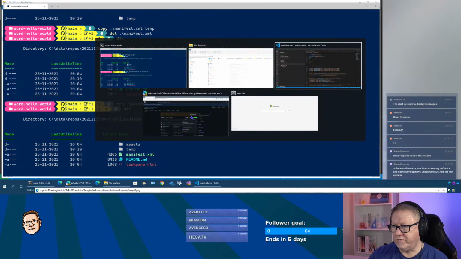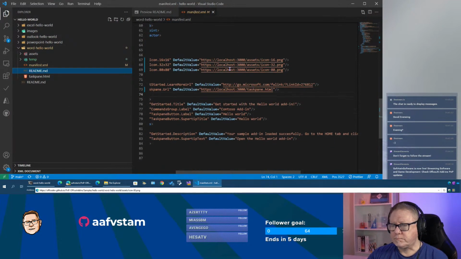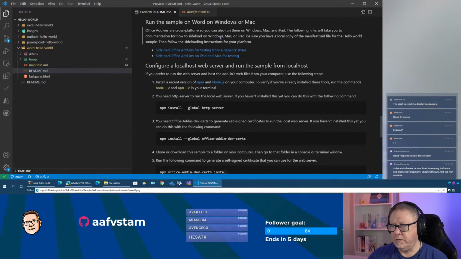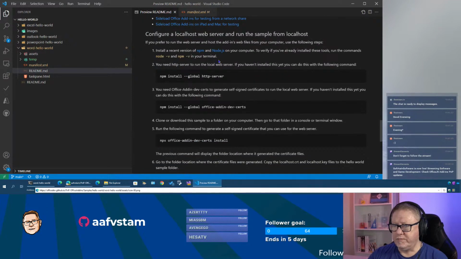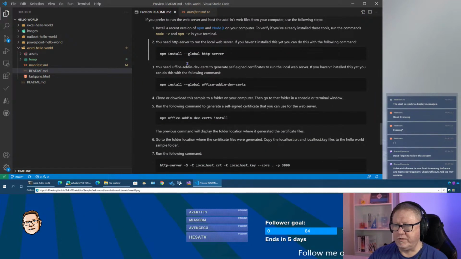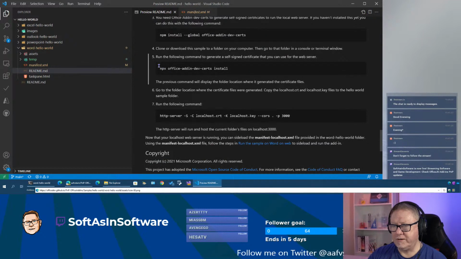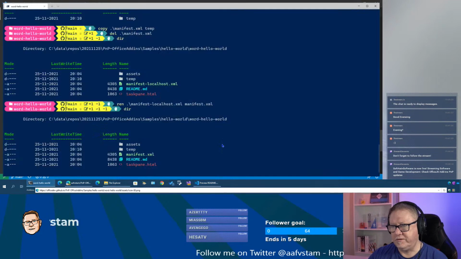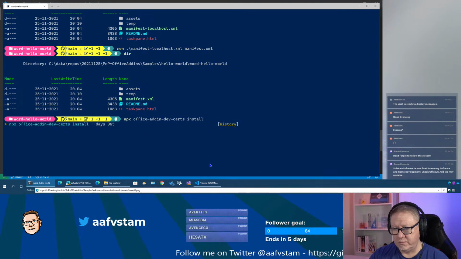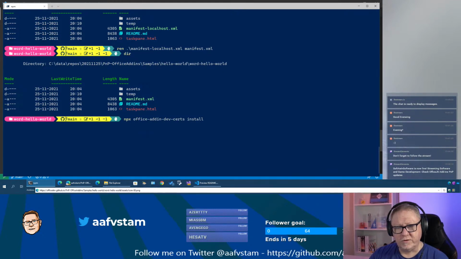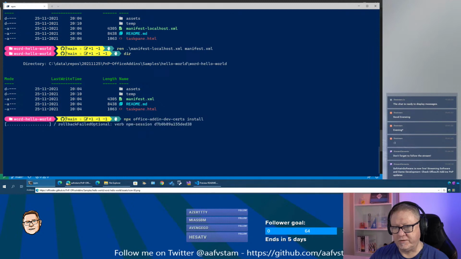So let's go to the instructions here. Run the sample, configure. We have Node running, npm install HTTP server. We already have HTTP server available. Office Add-in dev certs is already there. So let's run this to see if we have the latest certificates. This should also show you the directory where the certificates can be found.